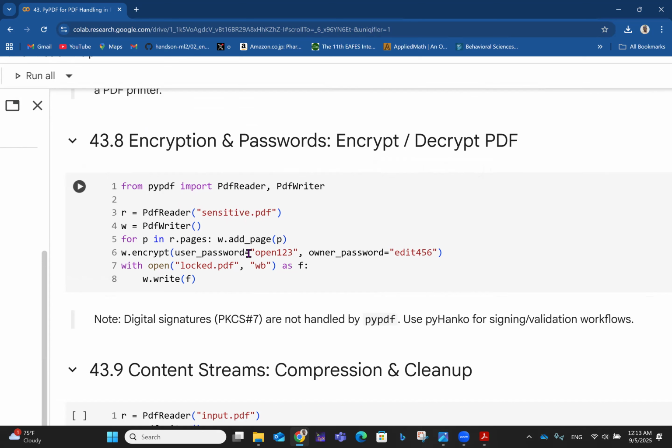So for each page like that, then you encrypt. The user password will be open123. As an owner, my password will be edit456. Of course, this is not real. This is just for learning purposes. It's not like a real thing that should be bothered about. But this is just to show you how to do your own thing if you need to do that. And you are going to generate a document called locked.pdf.